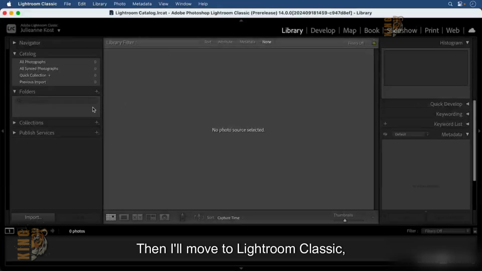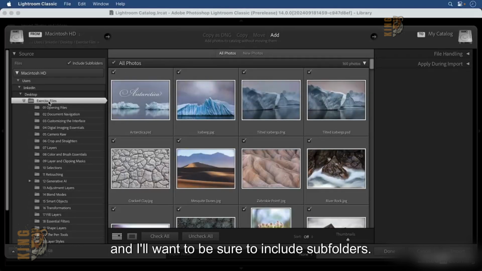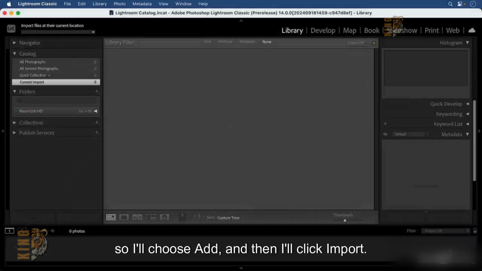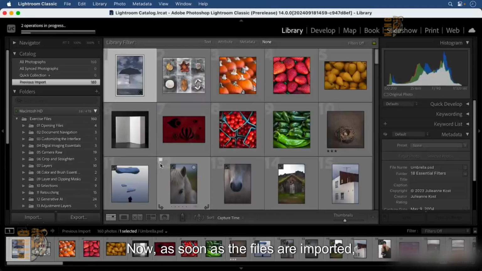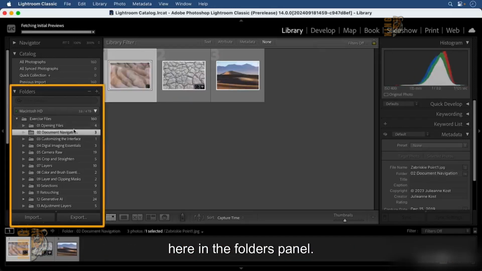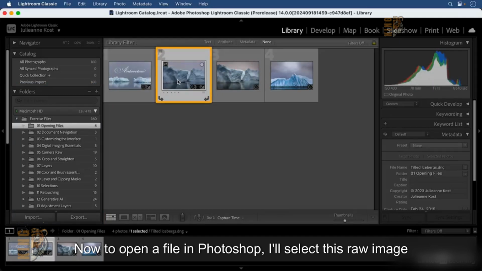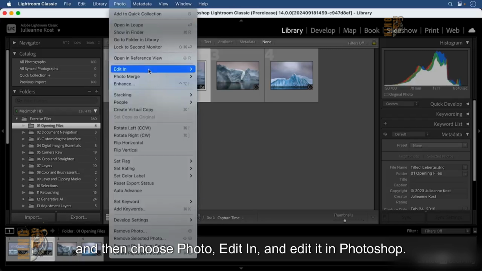Then I'll move to Lightroom Classic, and I'll choose Import in order to import the files. On the left-hand side, we can navigate to our exercise files folder, and I'll want to be sure to include subfolders. I want them to remain on the desktop, so I'll choose Add, and then I'll click Import. Now, as soon as the files are imported, I can view and select the different folders here in the Folders panel.